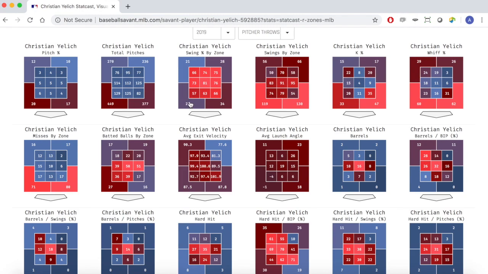Swing percentage by zone is how often Christian Yelich swings at pitches in that part of the zone. The denominator here is not total pitches. It's total pitches in that zone. So if we look at swings by zone over here, we see that he's taken 50 swings at pitches in zone 1, or up and in. If we go back to swing percentage by zone, we see that he swung at 66%. So some quick math leads me to believe he's seen about 75 pitches in that part of the zone, swung at 66% of them, or roughly about 50 total.